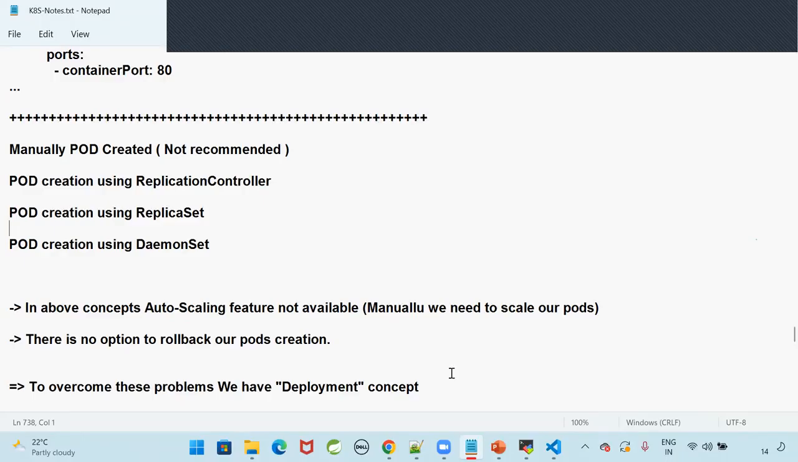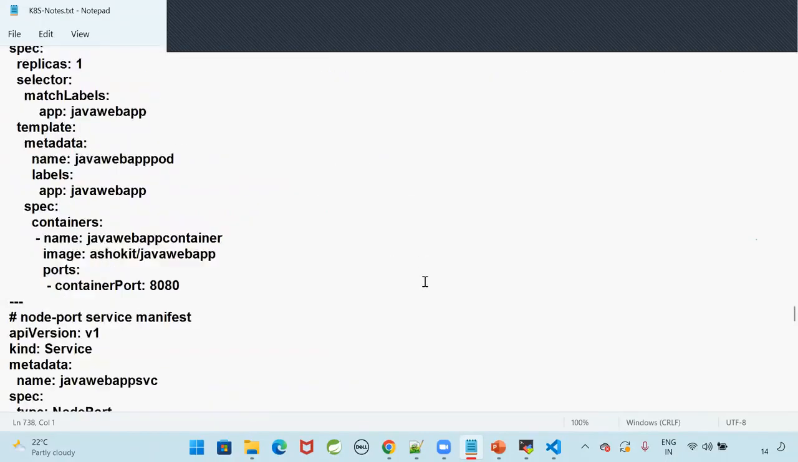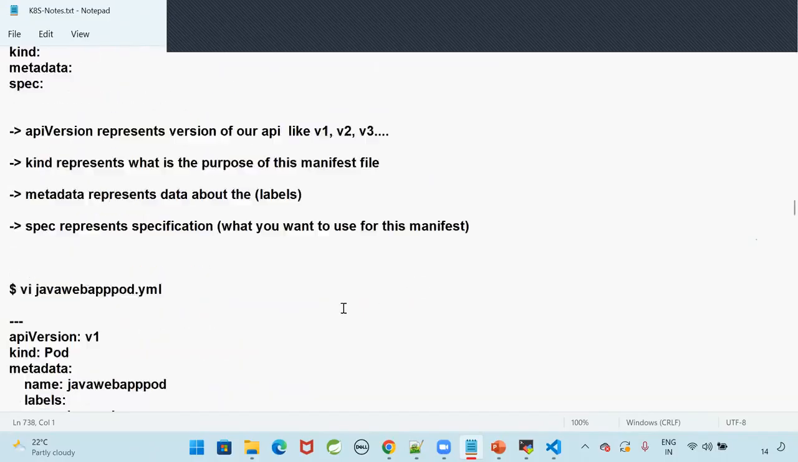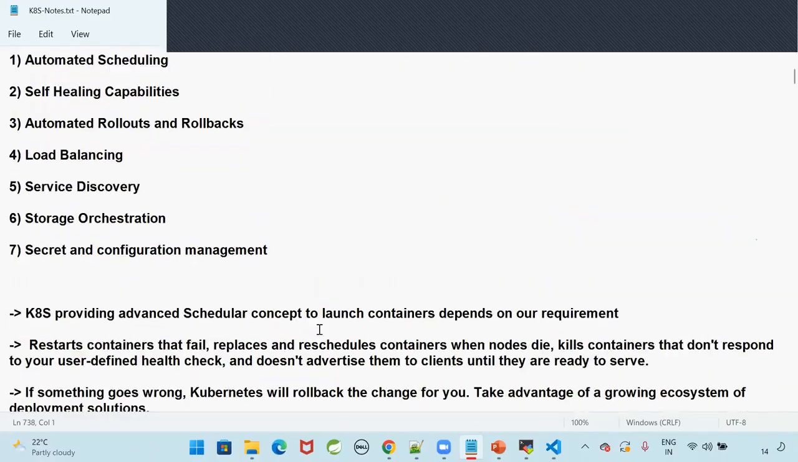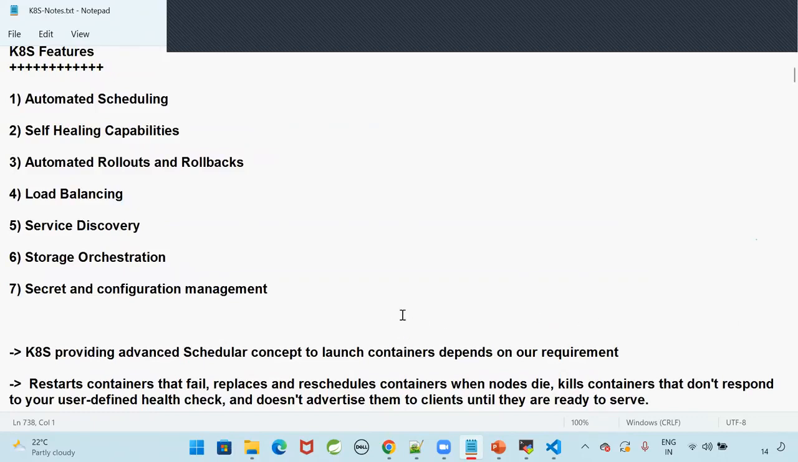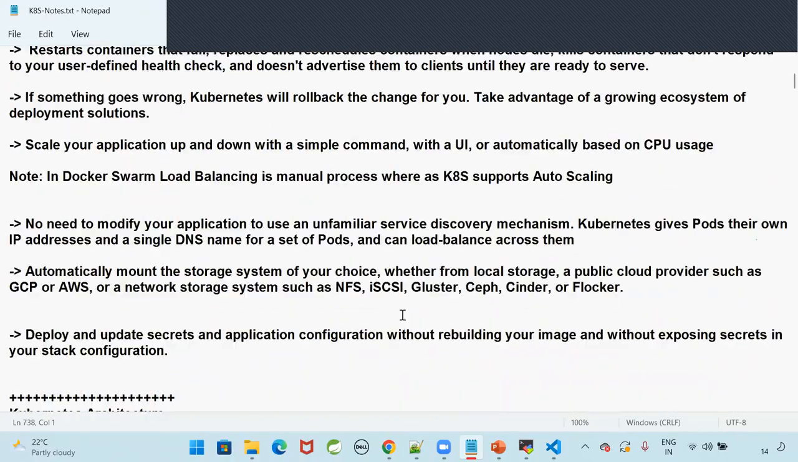But when we discussed the advantages of Kubernetes, did we discuss that there is an auto scaling facility available in Kubernetes? Yes, sir. That's the auto scaling facility, and that's what we are using Kubernetes for. Otherwise, we can use Docker also.